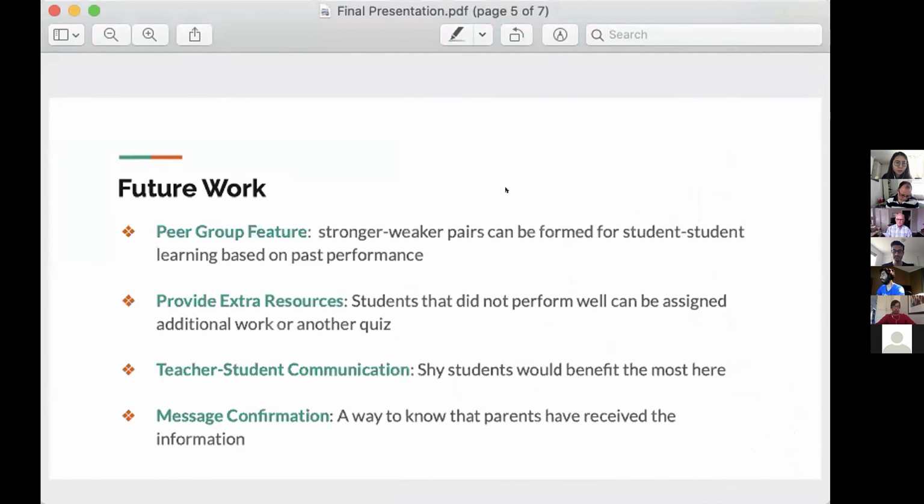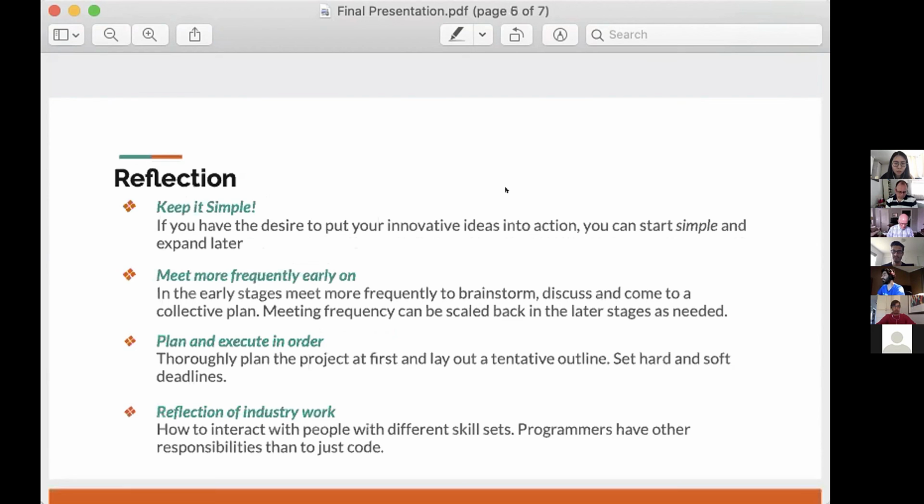Some future works: we can add features to create a better learning environment, such as pairing student apps to discuss class material, providing extra learning resources for students who didn't do well on their assignments, and allowing teacher-student communication for students to ask questions. Our app can send messages to parents, but there is no way for the teacher to know if the parents have received the information if they didn't contact the teacher. So one extra feature that we can add is message confirmation that allows teachers to know if the message is received by the parents.